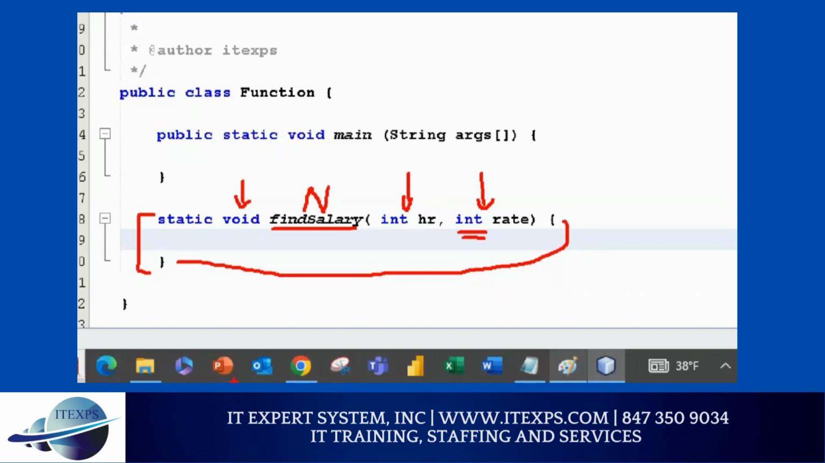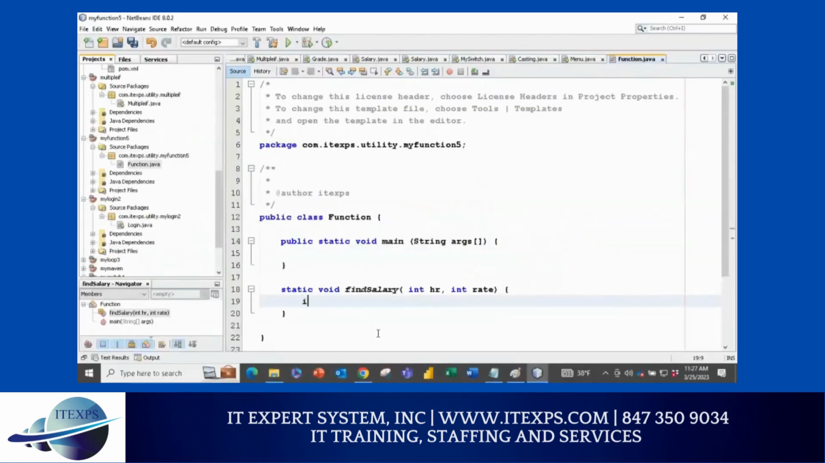Okay, so far so good. Okay, so no problem. Now let's see here. What formula do I write so I can calculate the salary? I need to write a variable here, right? Yeah. So first thing I'm going to write a variable: int salary equals hour times rate. And then I'll print it out: salary equals, and I say salary.